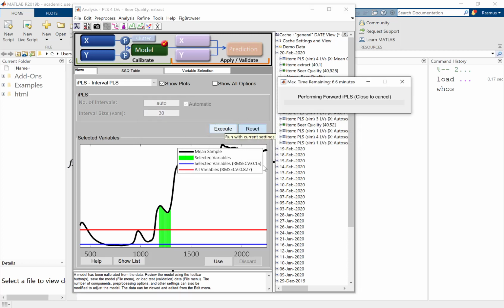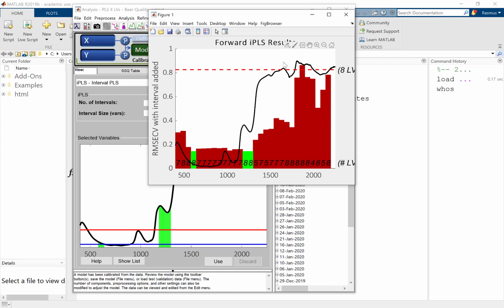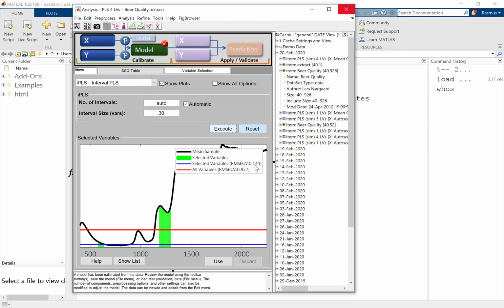continue until the RMSECV doesn't improve anymore. And that might actually be now. It may be that we can't add more and lower. Maybe we can lower it a little bit. The time up here is how much PLS Toolbox estimates we need to spend if we have to add all the intervals. But that's hardly ever the case that we need that. Also not in this case. So apparently we can add another one and we get a slightly better error.